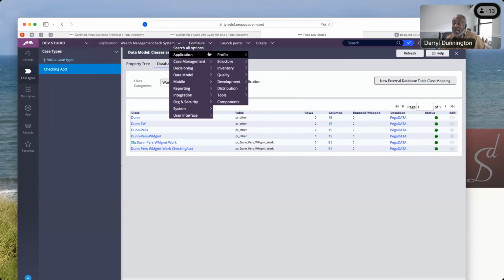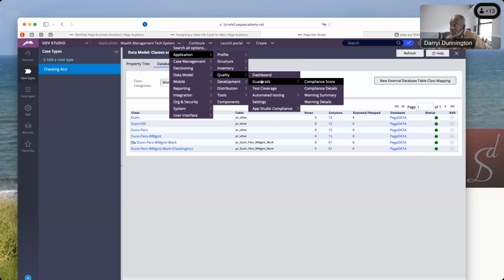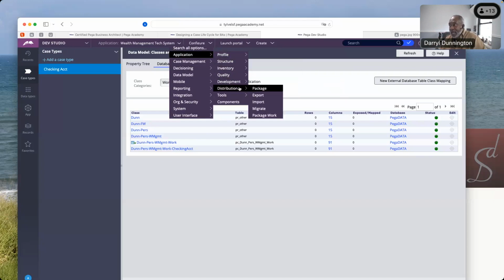In configure, I got many things I can do. Look at my rule stack structure. Look at my inventory, my heat map of rules. I have guardrails. We'll talk about guardrails. If you're going to configure some of the rules, we have to say that they need to fit some performance criteria. And we give guardrails for that and score those. Things that you can check in, check out.